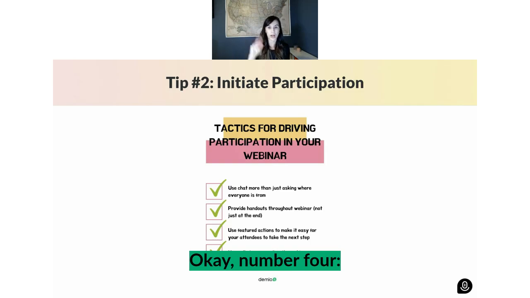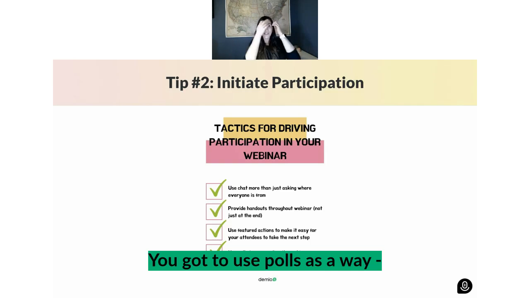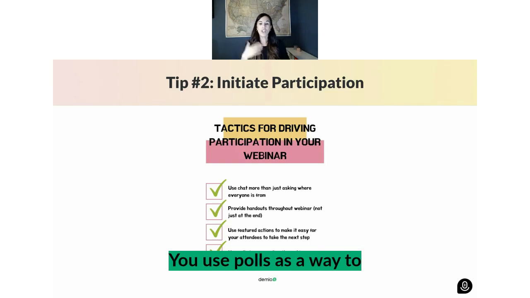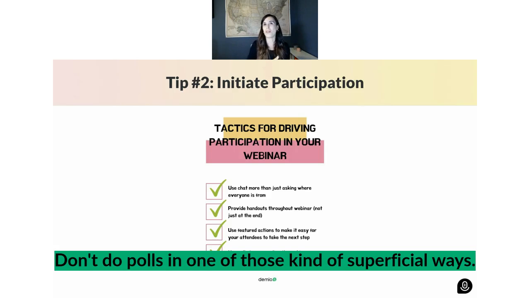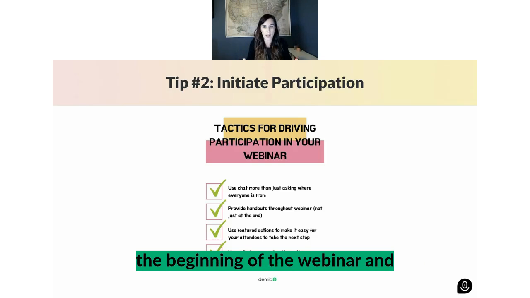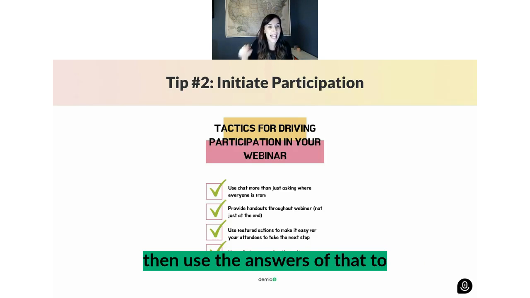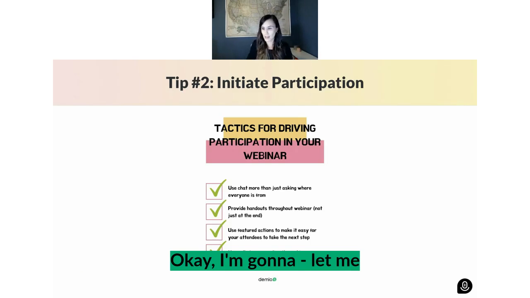Okay, number four, I love polls. You've got to use polls as a way, I'm getting so excited here, you use polls as a way to actually personalize your webinar content. Don't do polls in one of those superficial ways where it doesn't really impact much, right? Do a poll at the beginning of the webinar and then use the answers of that to actually inform what you're going to talk about. Okay, let me show you what I mean.